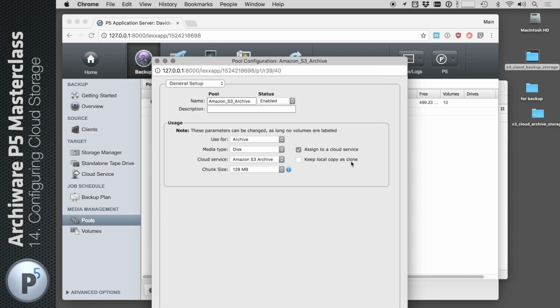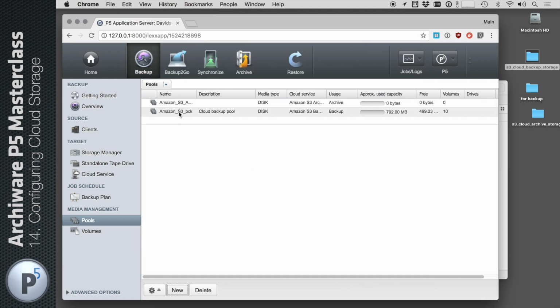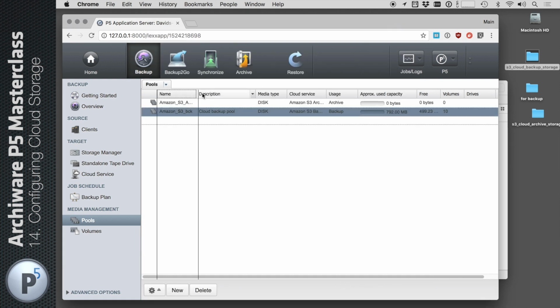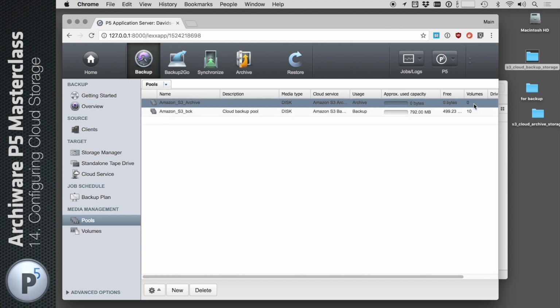So I'm not going to keep a local copy, and I'm going to keep the chunk size set to the default of 128 megabytes again. So closing that, now we have our archive pool alongside our backup pool. The backup pool has 10 volumes. Currently the archive pool has none because we haven't done any labeling yet, but that's the next step.